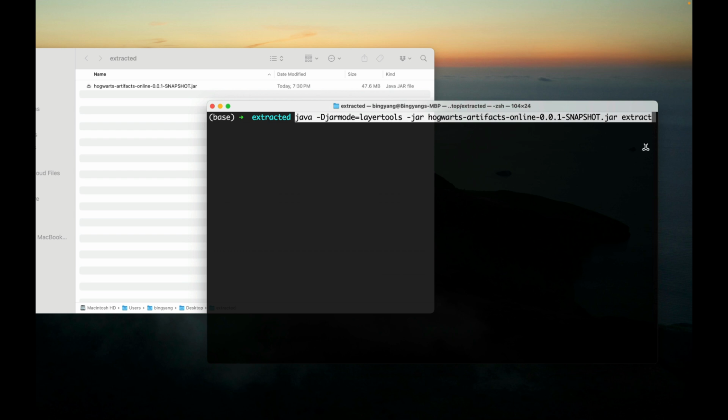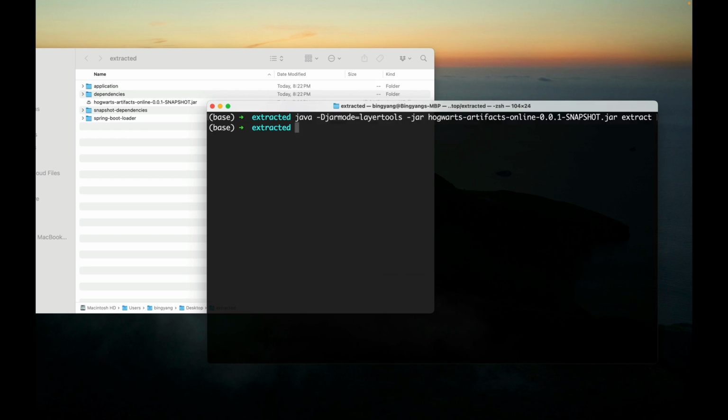Okay, now I'm under the extracted directory. Let's see what this command will do. Press Enter. Okay, this command successfully extracted the 4 layers from this jar file.